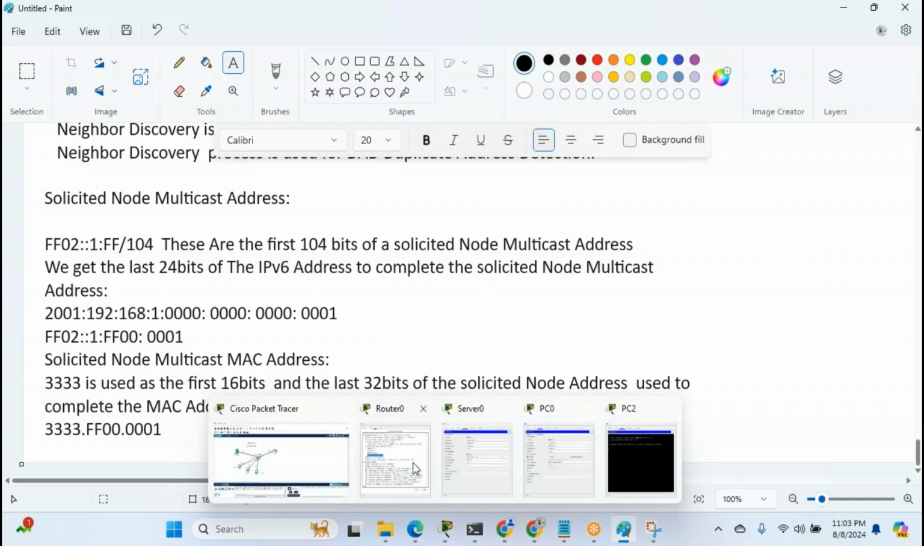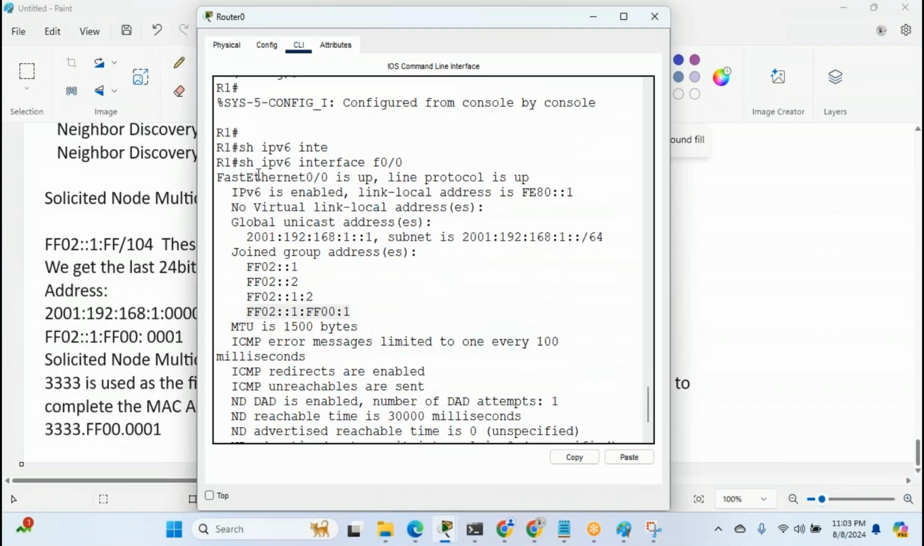If you want to see these addresses, you can go to the router and use show IPv6 interface with the interface name and ID. Here it will tell you which multicast groups are joined: all hosts on a subnet, all routers on a subnet, DHCP, and this solicited node group, because we are using FE80 double colon 1. The link local address is also double colon 1, and the global is also double colon 1. That's why it belongs to this solicited node address.